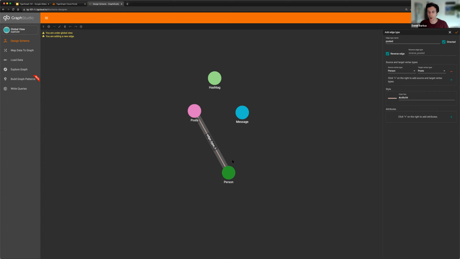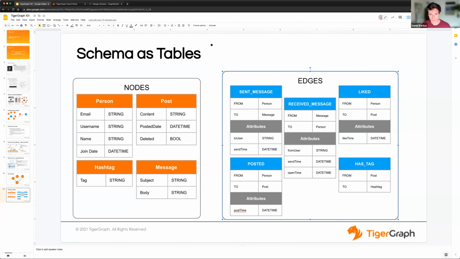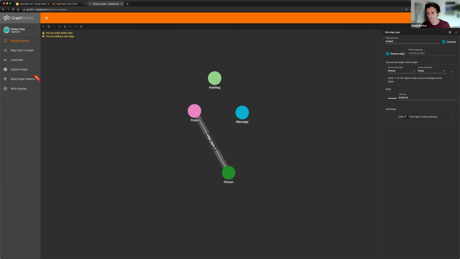There are some reasons why you'd want to pick a directed over an undirected edge. I'm not going to get too into those right now because this is really just supposed to be a high-level overview of TigerGraph and how to use the tool, but you can learn a lot of that through our documentation as well. So posted from post to person, and then we have an attribute of post time. We can add attributes to our edges once again the same way as we did before, and that post time is a date time.